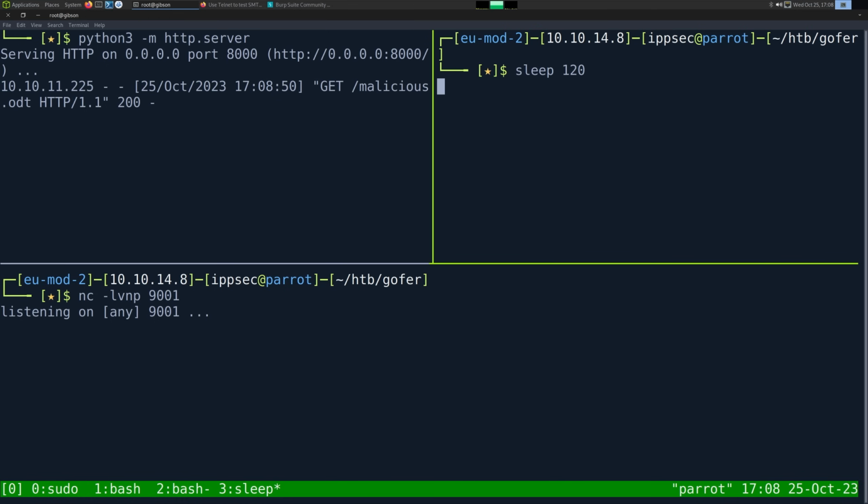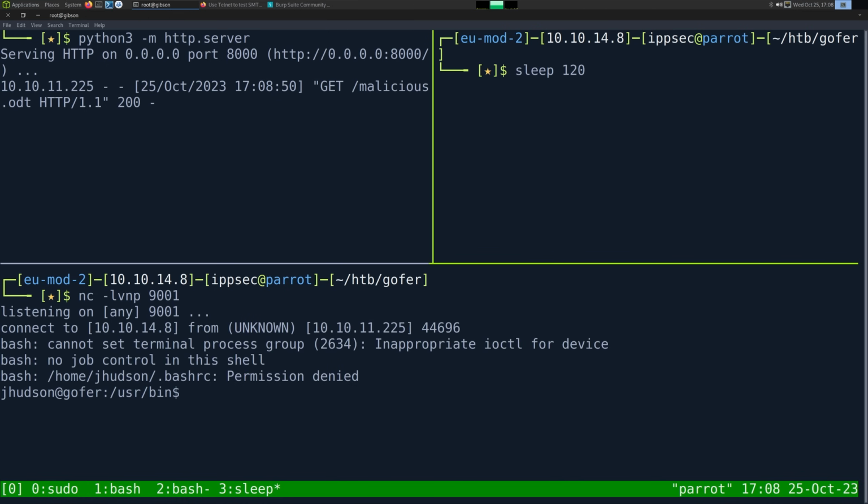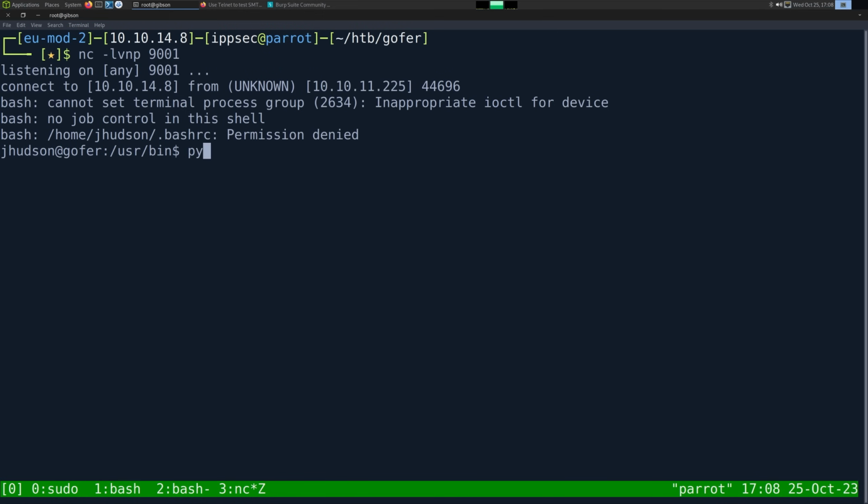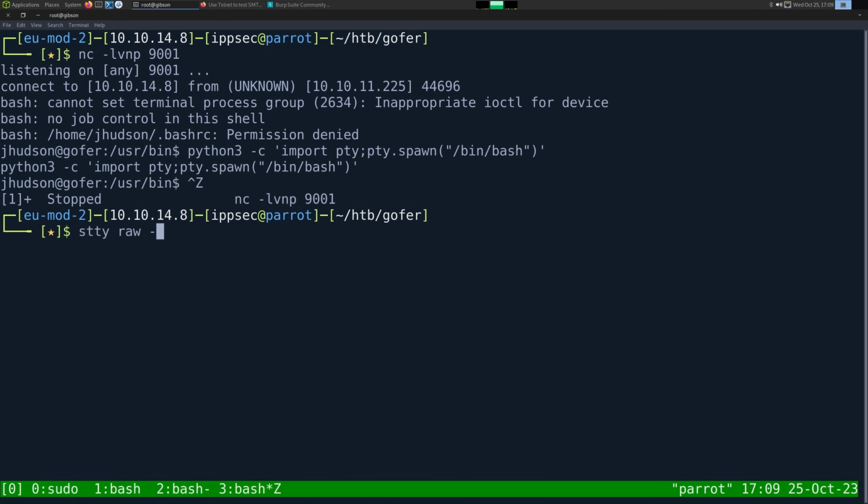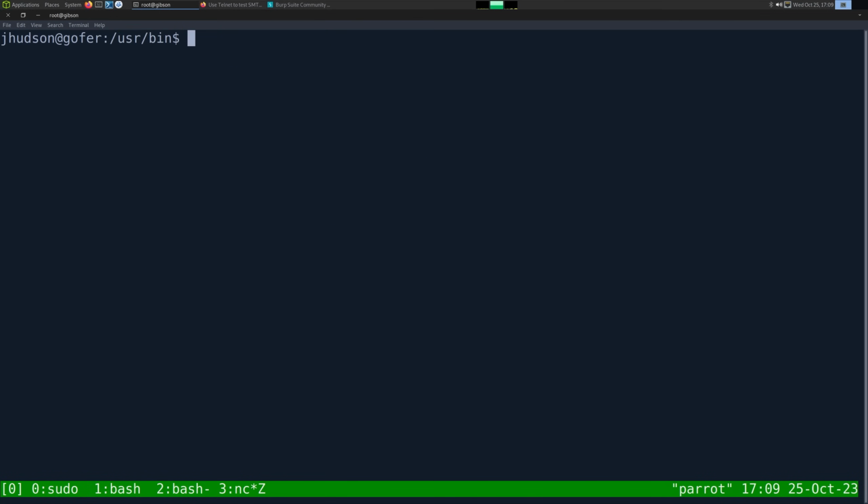As I started saying it again, we see they grabbed the document and we got a shell. So let's now python3 -c import pty; pty.spawn bin bash, stty raw -echo; fg, export TERM=xterm, so we can clear the screen. So now we have a shell as jhudson.